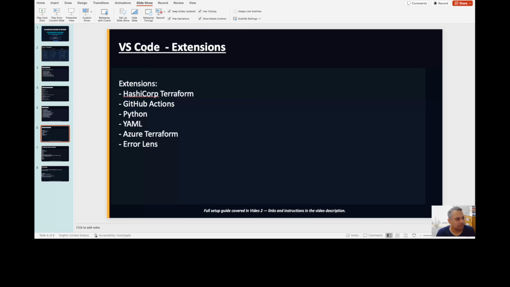Extensions. These are the important extensions for Visual Studio Code. Once you download and install Visual Studio Code, make sure you install these extensions. The first one is HashiCorp, then GitHub Actions, Python, YAML, Azure Terraform, and ErrorLens. This is optional, but it will help you identify errors more easily.